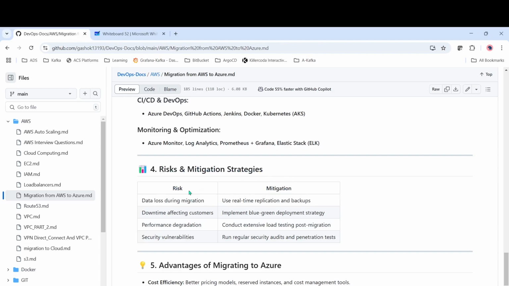And risk mitigation strategies. Okay, so what is the risk? Data loss during migration. Okay, so what is the solution? You can use real-time replication. So in real time, when the migration happens, you can replicate the data, and you can back up also during the live migration.